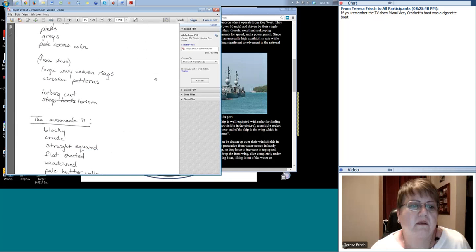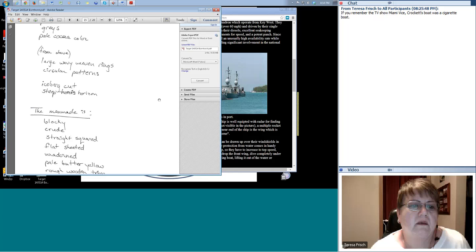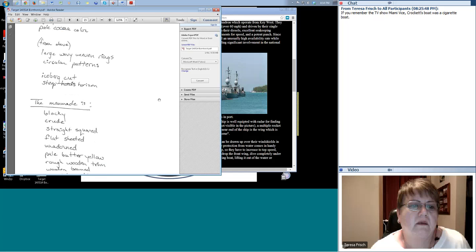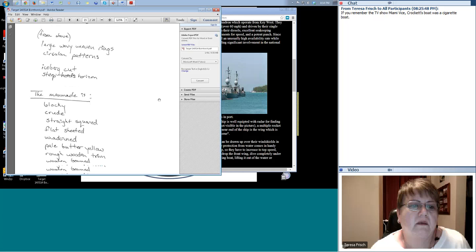Large, wavy, uneven rings of, this is under land. I think I would have to say no. Circular patterns, I think I would have to say no. Iceberg cut, no. Actually, way back in prehistoric times, I think like half of Florida was lost into the sea. I'm not sure about this. I can't feed that. Anyway, sweeping steep horizon, no.